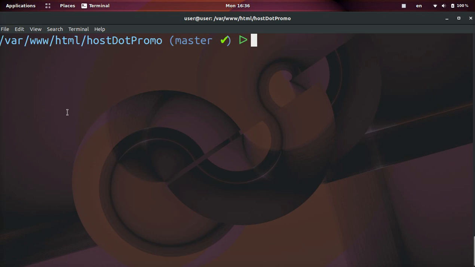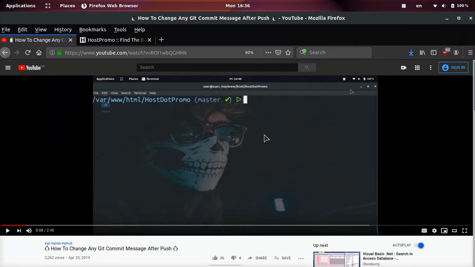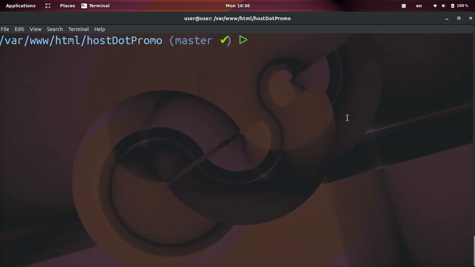In this video I'm going to show you how you can change the very last commit message that you just committed. And if you want to be able to change any commit, I will have a link in the description to a video I did previously which will let you change any commit. However, this video is just for commits that you just did, okay?